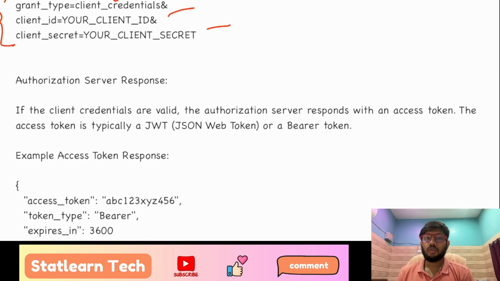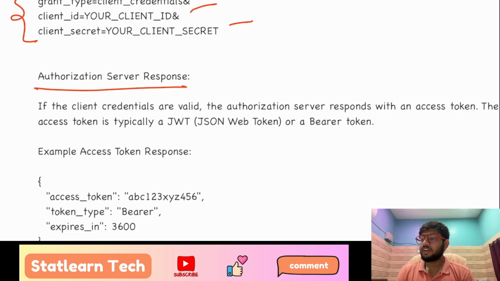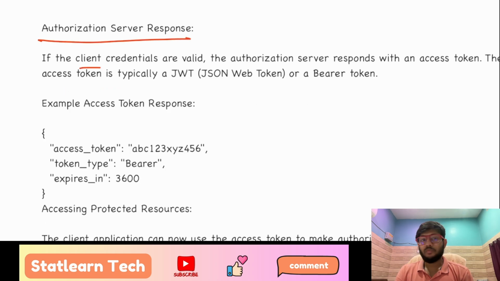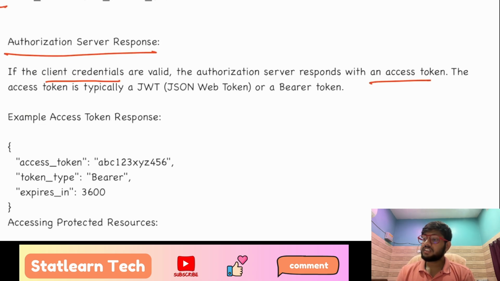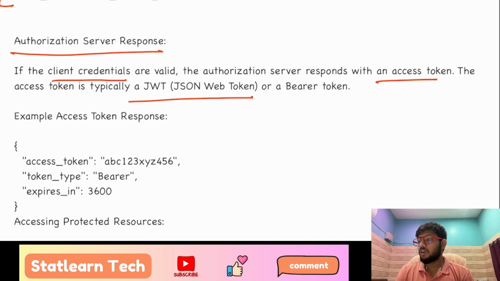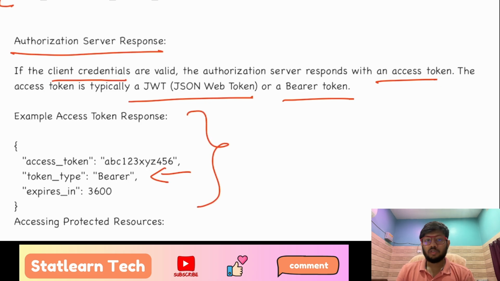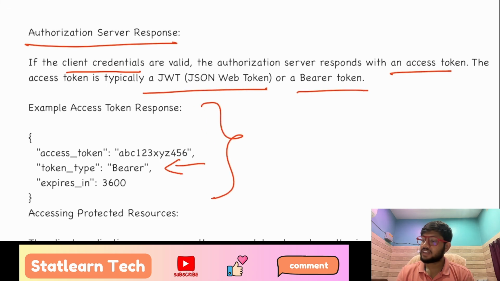Next, when we make this request, the authorization server will give a response, and if the client credentials are valid, then in this case the authorization server will respond with an access token. Now this access token is typically a JSON web token or a bearer token, which will be specified in the token type of the response. A typical response looks something like this, in which we have an access token of bearer type, and it expires in 3600 seconds. In a few scenarios, we might get the refresh token as well.